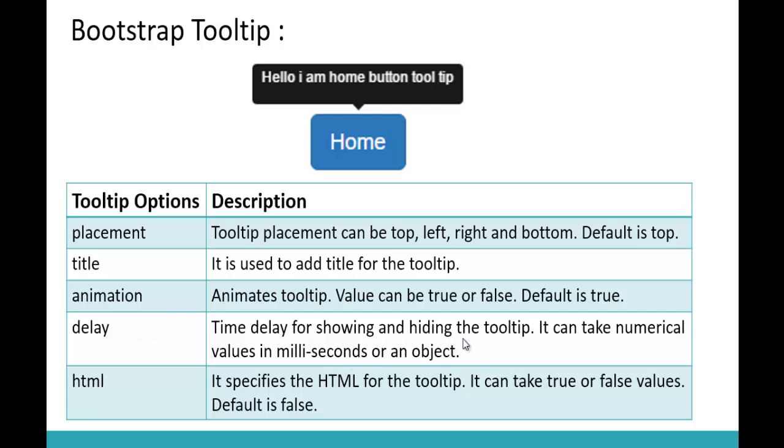Time delay for showing and hiding the tooltip. It can take numerical values in milliseconds or an object. In the sense, the animation happens, and we can make it delay or we can make it fast. So what we can do is we should take this option. Let me show you how it works.